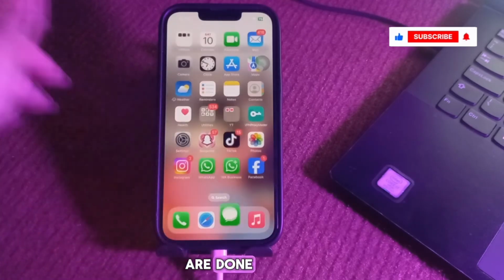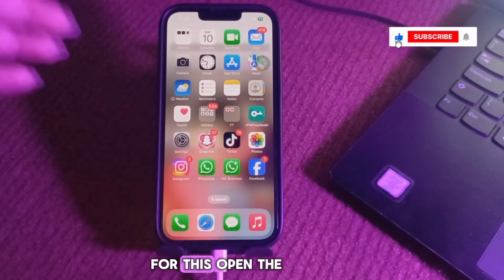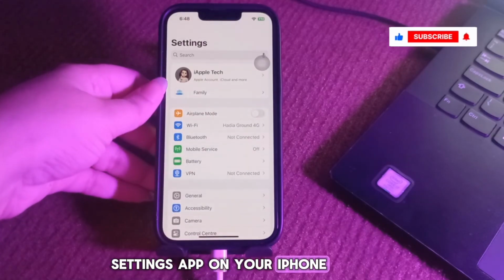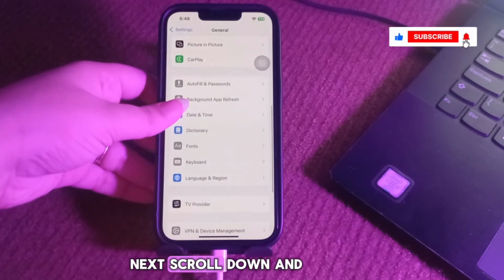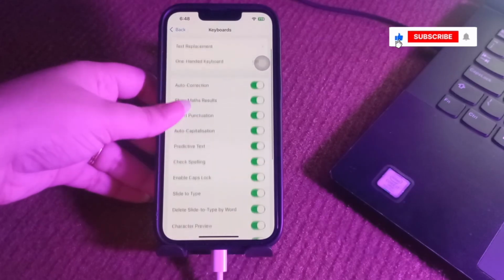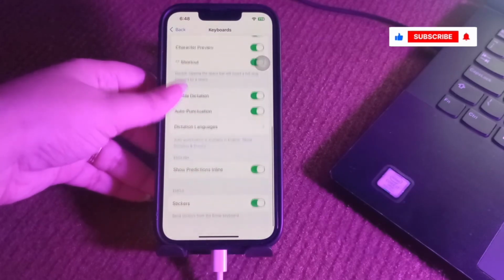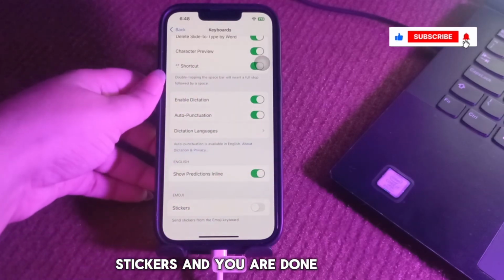And you are done. Next, I am going to tell you how to disable stickers from the iPhone keyboard. If you are just not into stickers, you can turn them off entirely. For this, open the Settings app on your iPhone. Next, scroll down and go to General option. Next, scroll down and go to Keyboard. Next, scroll down and toggle off stickers. And you are done.